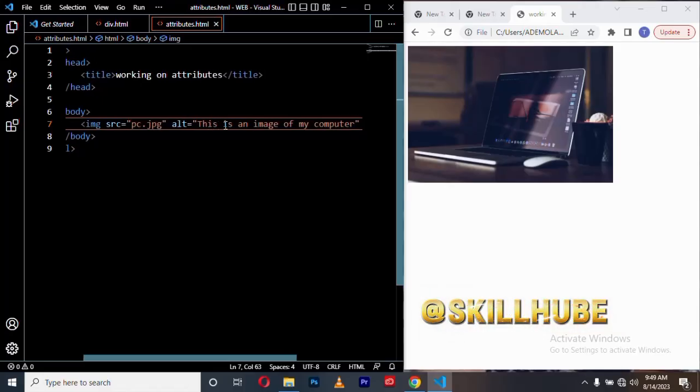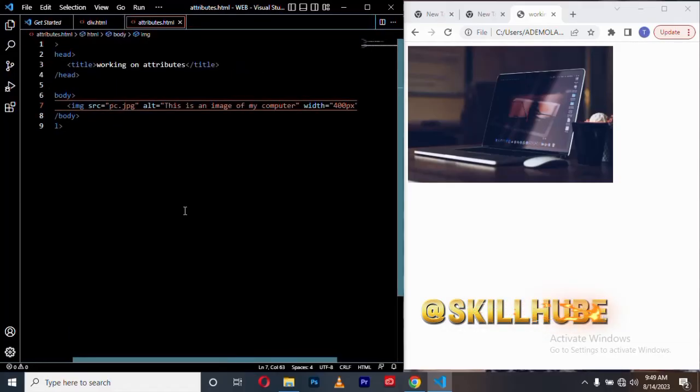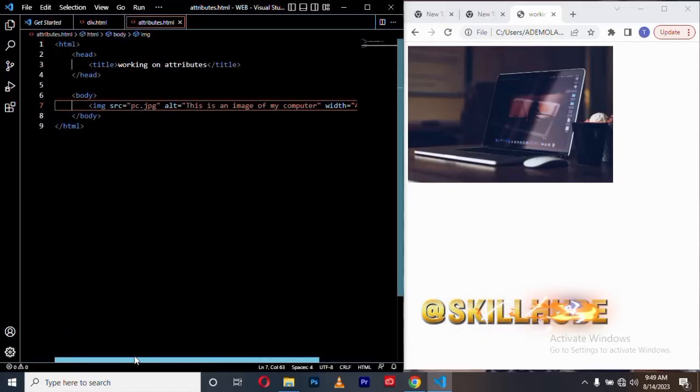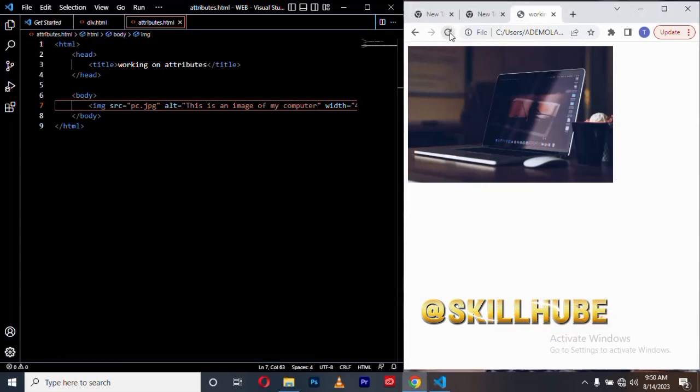All right, I'll save. Sorry, let me reduce this view so you can see it very well. So you can see inside this alt I wrote, this is an image of my computer. Okay, so now let me save and refresh. Are you seeing it? Did you see anything? We're able to see this stuff I wrote here. This is an image of my computer. You can't see it here, right? That doesn't mean it's not working.